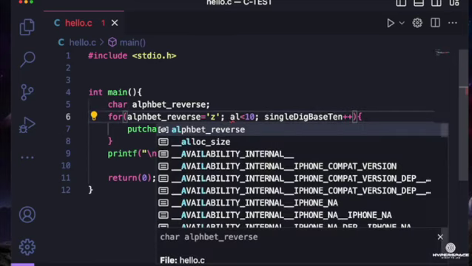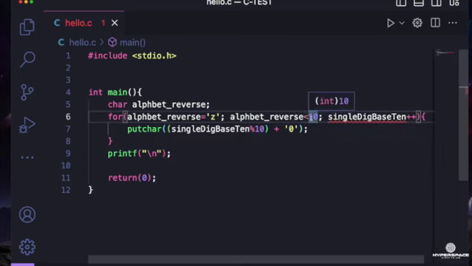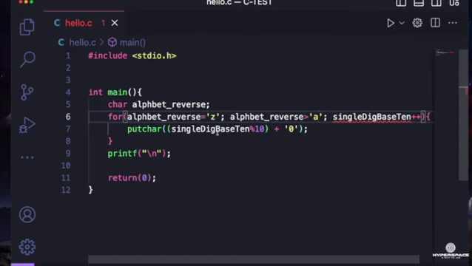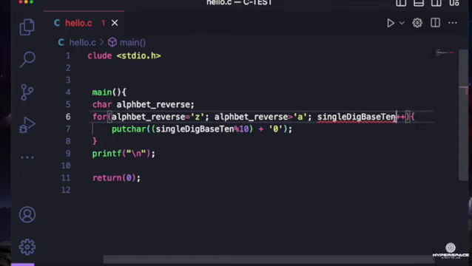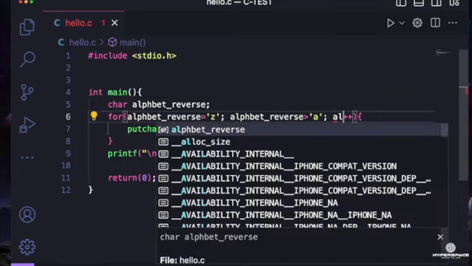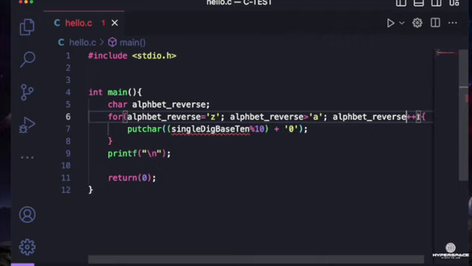Our new variable is called alphabet reverse, and it's supposed to be what? Greater than, come on, A. I can hear you say, because we are printing all the way from Z to A. We are printing in reverse. Okay, then when we are done, are we going to increment or decrement? I heard you say it. We are going to decrement because we are reducing it. So we are reducing all the way from Z to A.